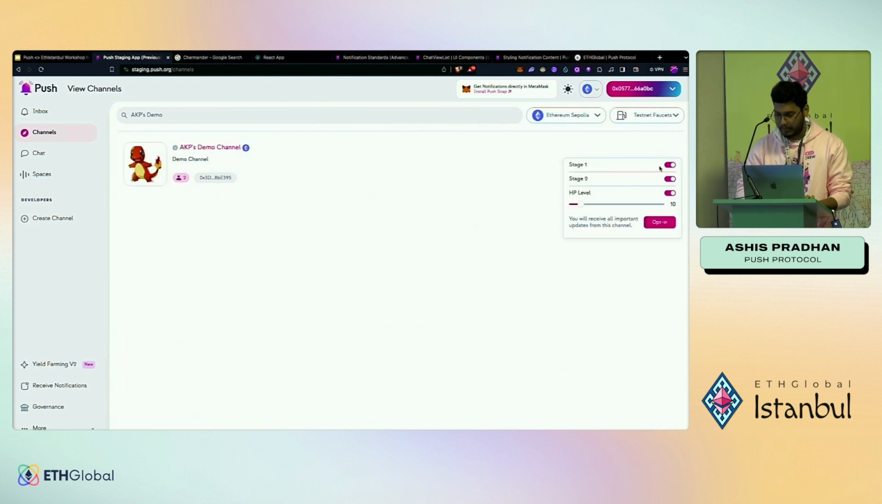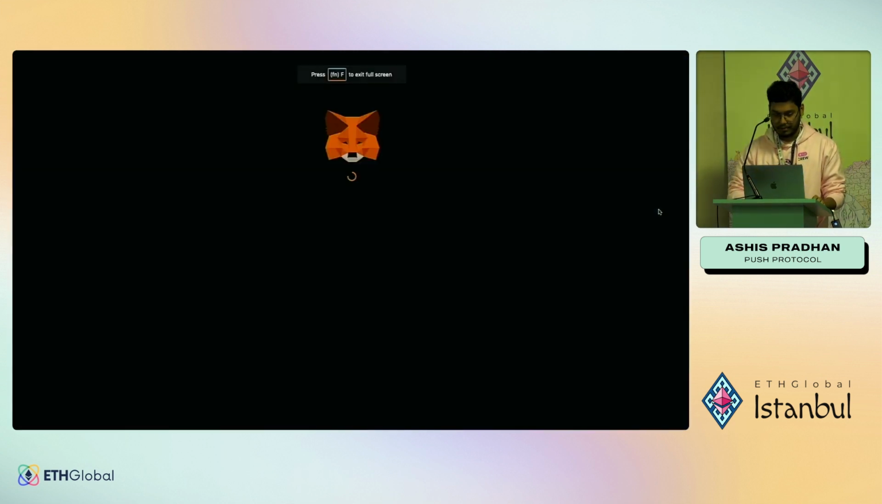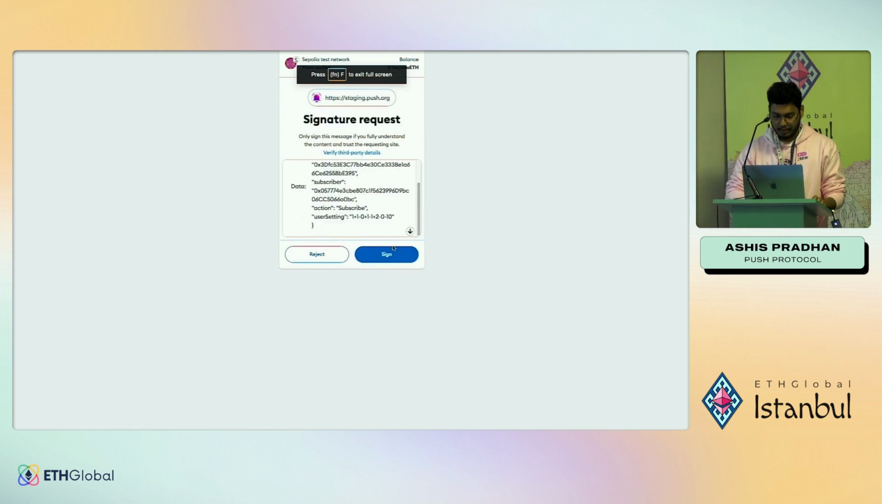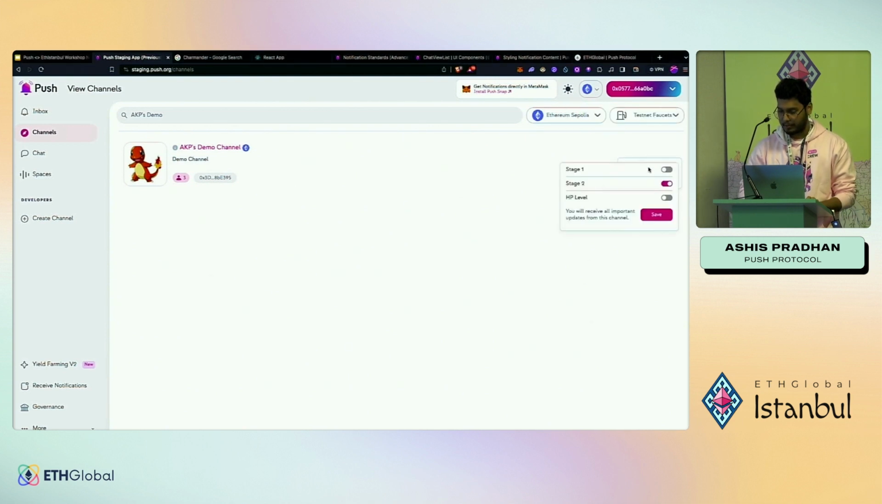So when I click on opt-in, I get this option. Now let's say I'm just interested in receiving stage 2 notifications, like when Charmander achieves stage 2, I want to receive a notification. So I can just define that preference, sign this message, and yeah, it's as simple as that. I'm opted into the channel, and I, as a user, have the option to even alter it as per my interest.